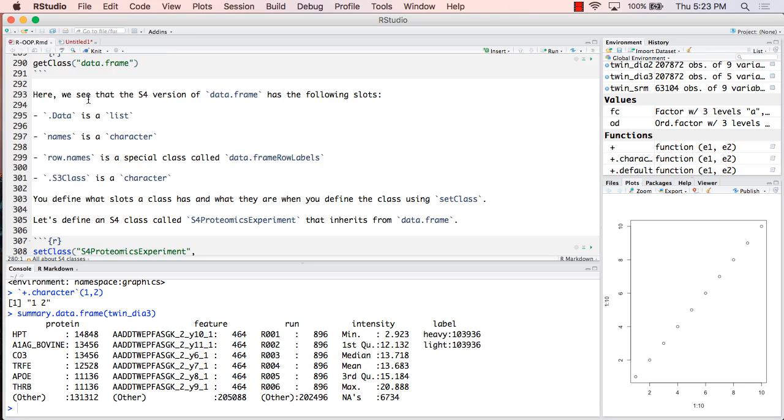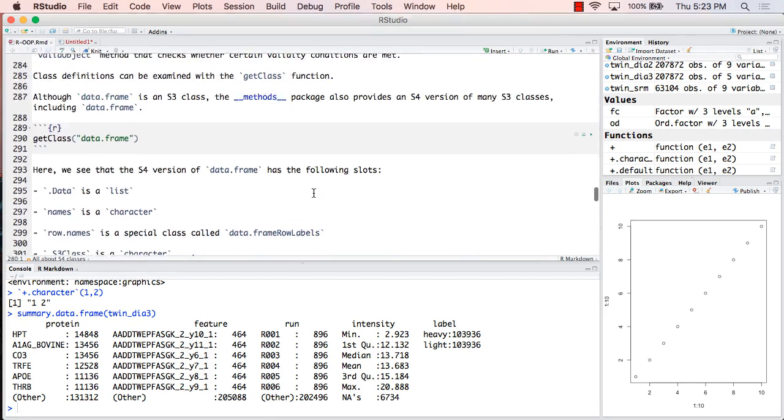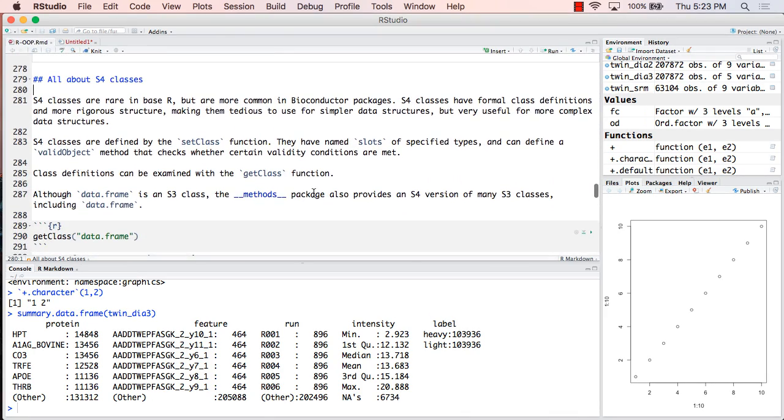Okay. Now we're going to move on to S4 classes. S4 classes are more rare in base R, but they're more common in Bioconductor packages. Like I said, that's mostly because with Bioconductor, they're dealing a lot with bioinformatics data sets, and so there's this more complex system of dependencies. You have complicated experiments, so you want a more powerful object system to be able to account for all of those complications and complexities.